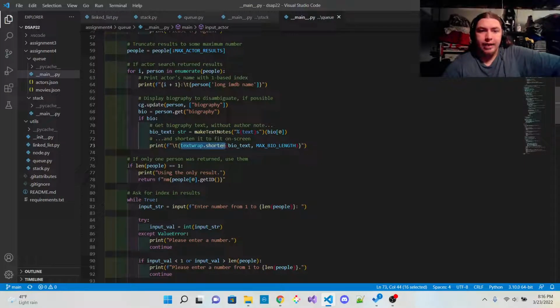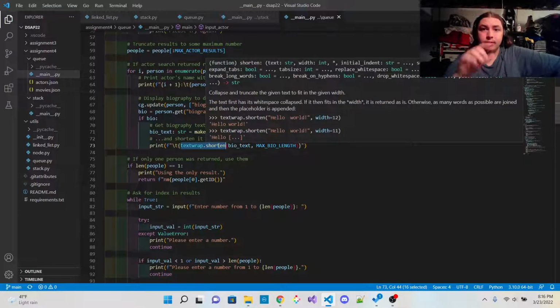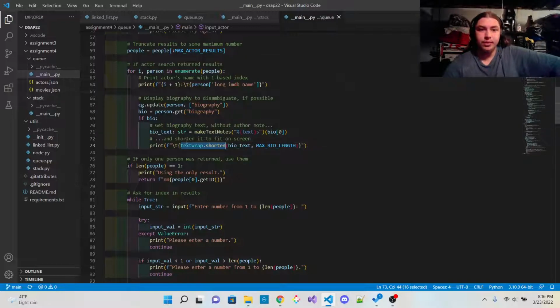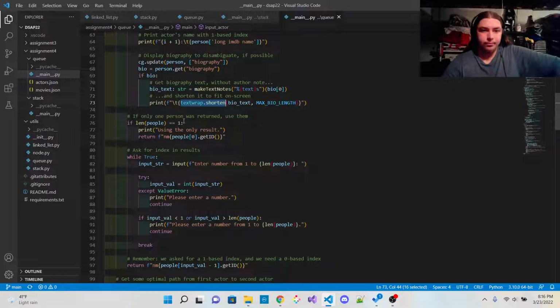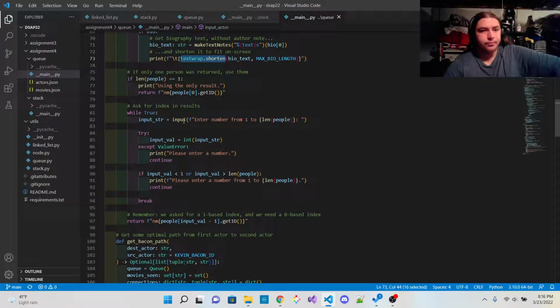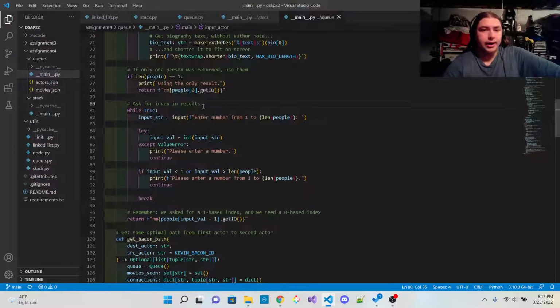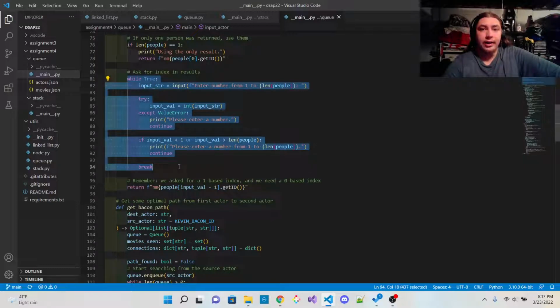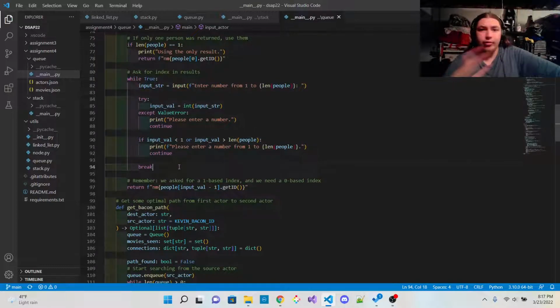Which, by the way, I'm really surprised that this function right here, which is a very useful text shortening function, was in the standard library. But it is. It's in the textwrap module. Sorry. And so if you only got one result, it uses that result and gets its ID. Otherwise, it asks you for an index from 1 to 10, or 1 to however many, and then it gets that one to use for you.